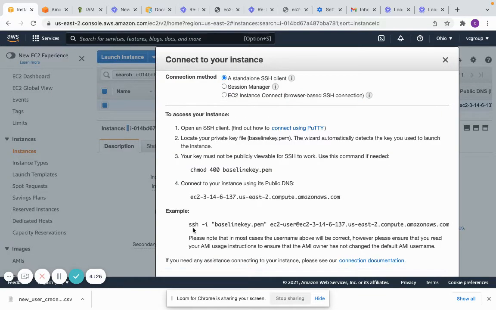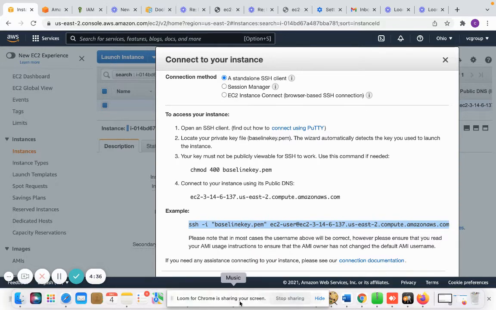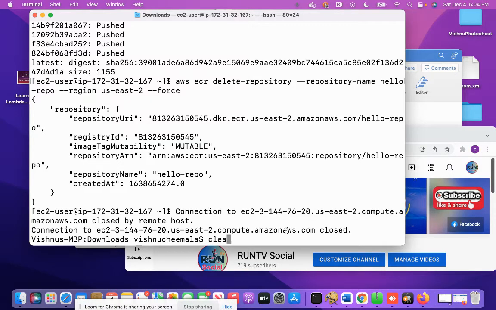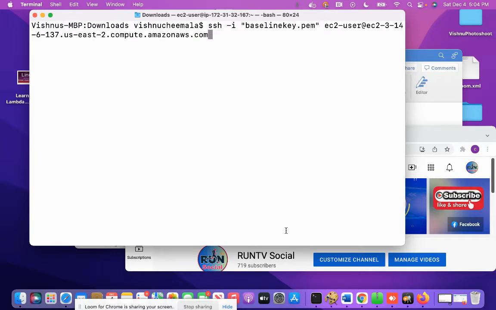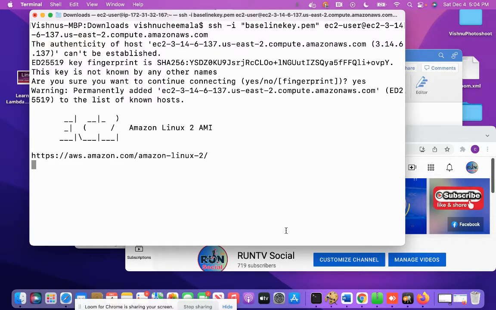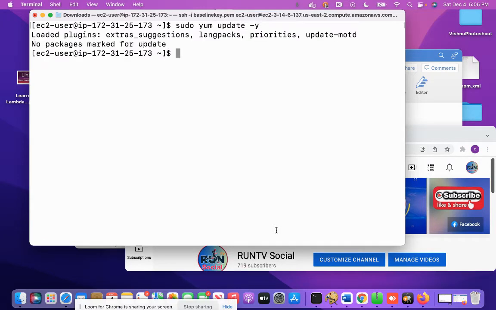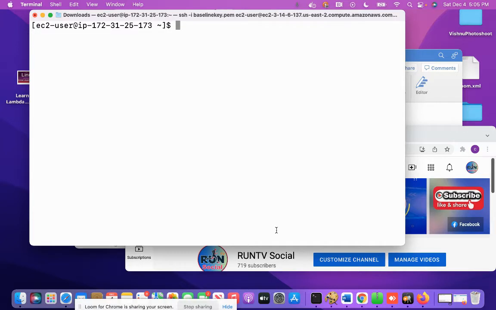Let's connect to this instance. Control C. Let's go to my terminal. Here is my screen. I'll say yes. Now let's install Docker. Let's update the packages if there are any. sudo yum update -y. No packages are marked because everything is up to date.